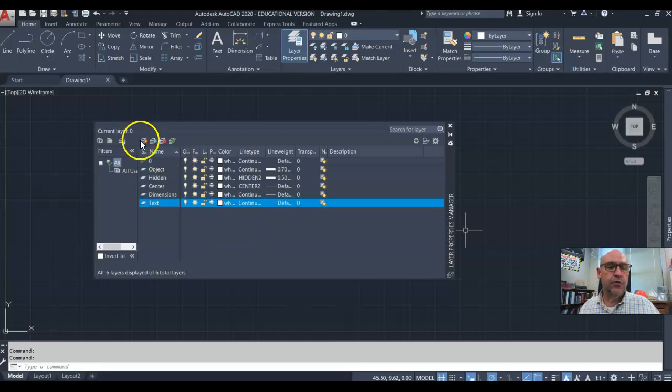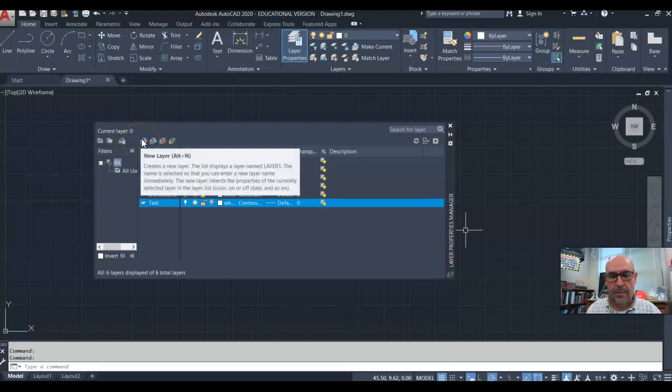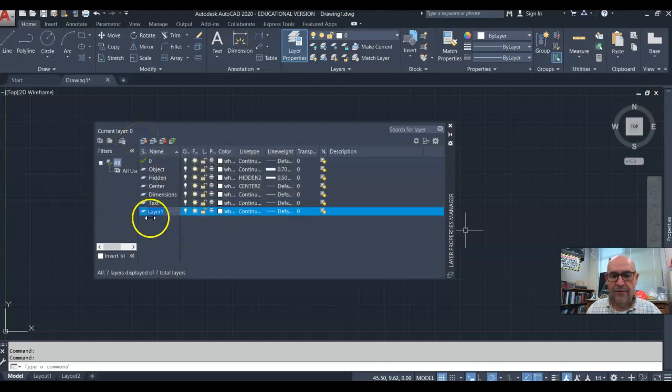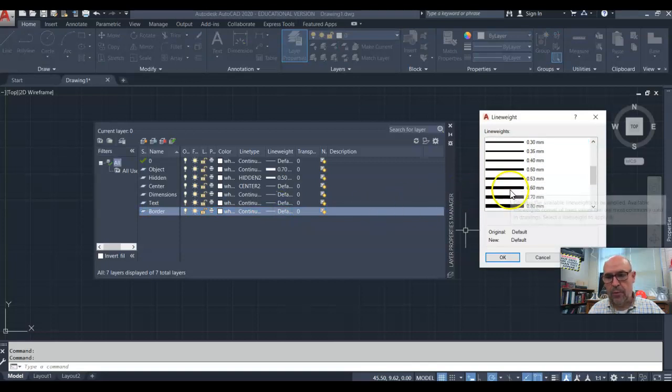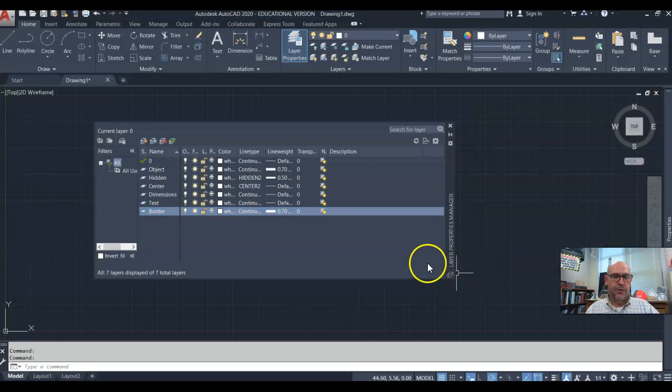Now I usually do add in a border layer just to have if I want to draw a piece of paper or whatever. You don't have to do that, but I do that myself. So I'm going to put border in. Okay, so border, continuous. This time we're going to go up. We're going to go back to a 0.7 and say OK. So there, now we've got our layers set up. So once we do this one time, we're good to go.